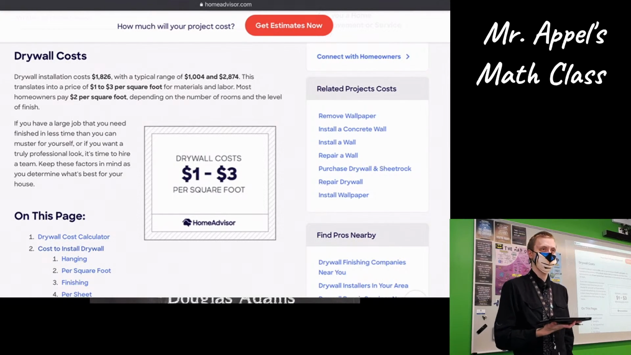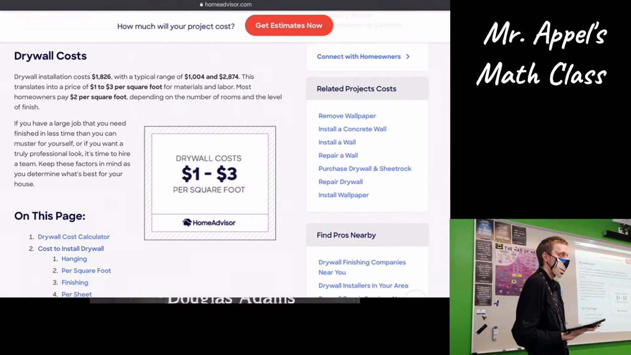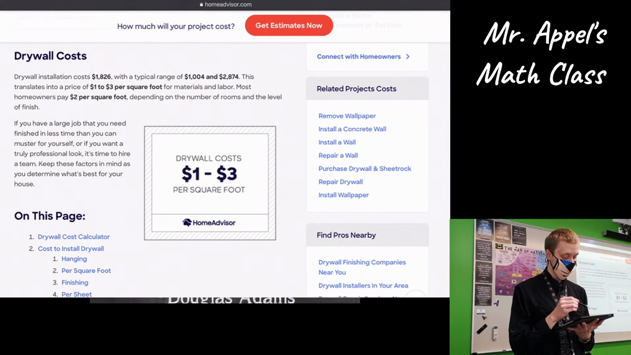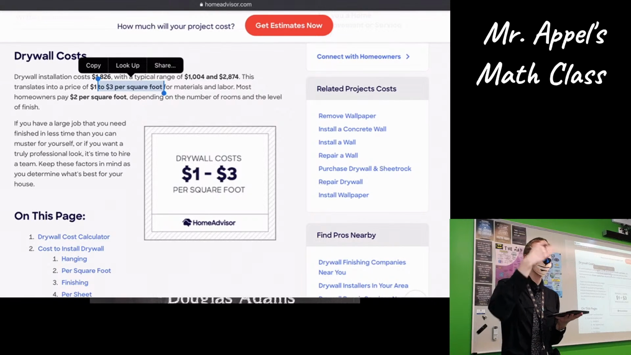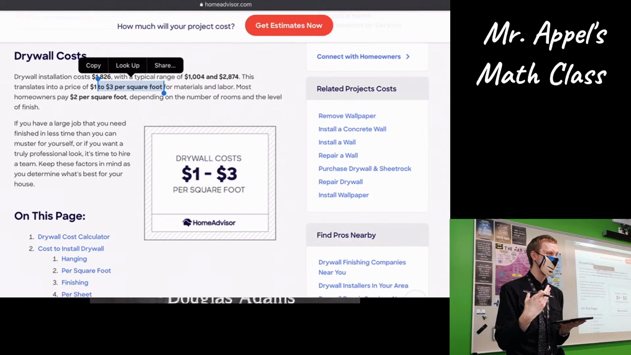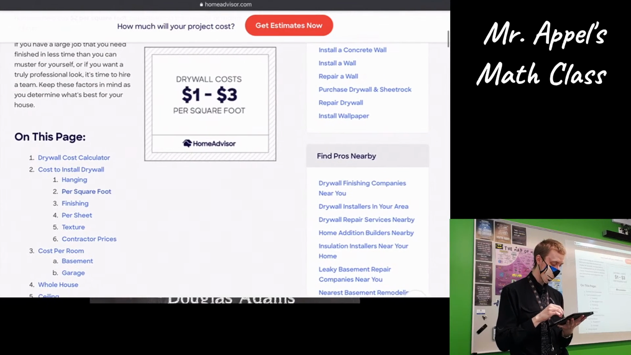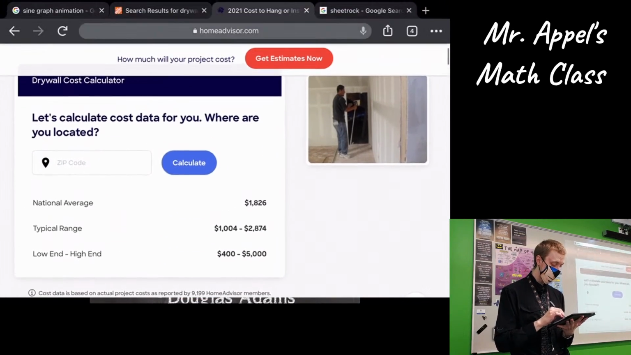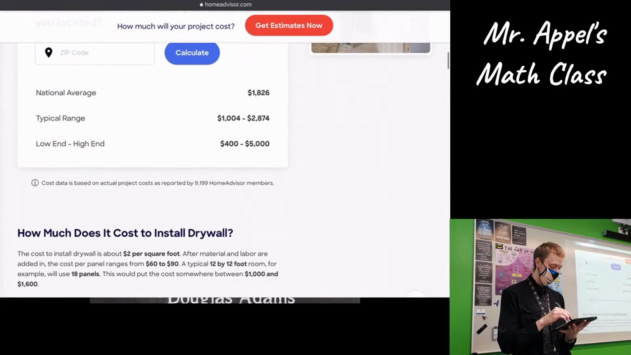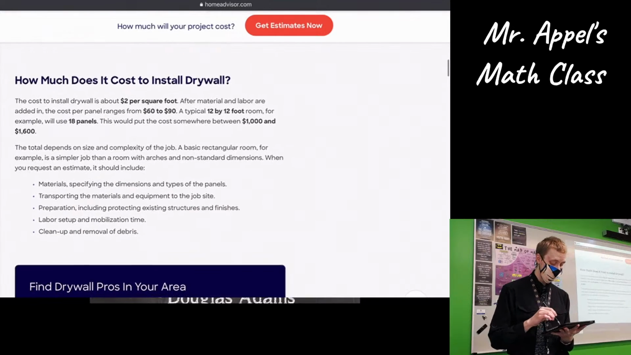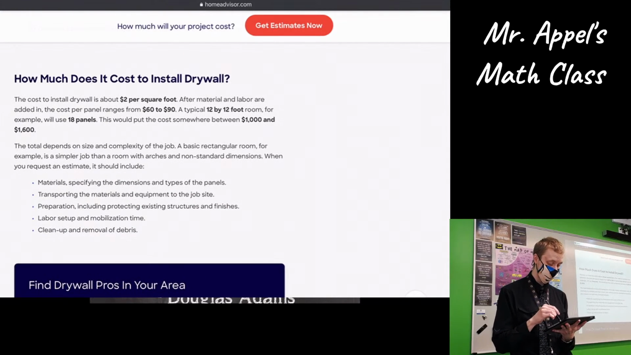$1,826. Oh, so there's your first hint of an estimate, right? About $2,000, usually about $1 to $3 per square foot. So we want to know how many square feet of drywall we're going to need. What else can we find? Drywall cost calculator. We can actually look that up, and we might try that in a minute. How much does it cost to install?